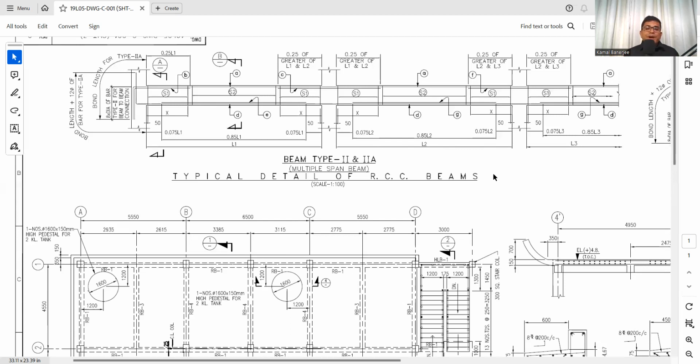Whenever we are preparing the bar bending schedule, we will find out the exact length, and we will find out the exact location also, and we will mark it. How to mark the bar is also important in the bar bending schedule, so that whenever you are placing it at the site, there will be no problem, and even a layman can work.